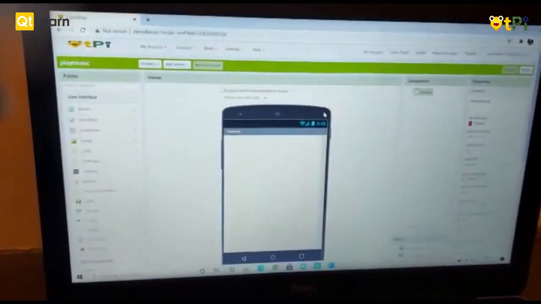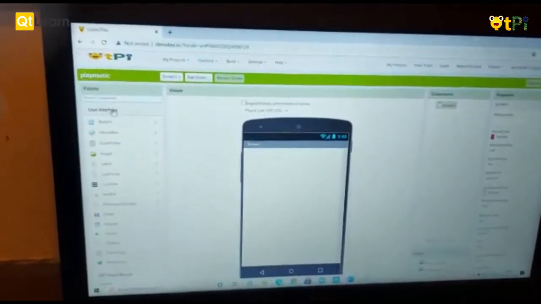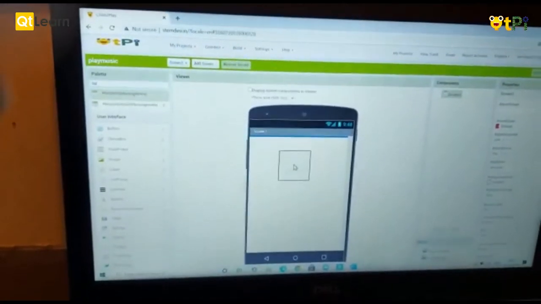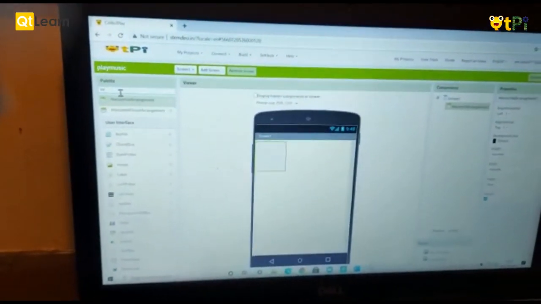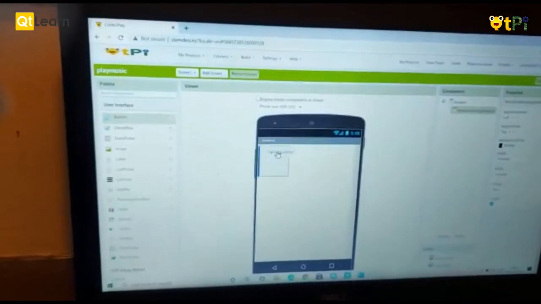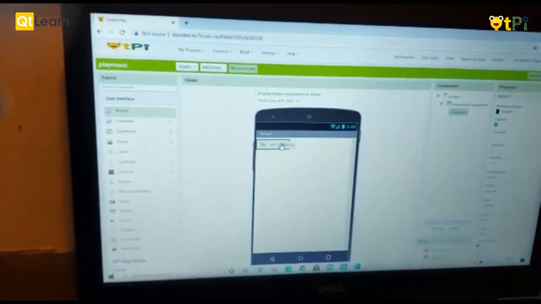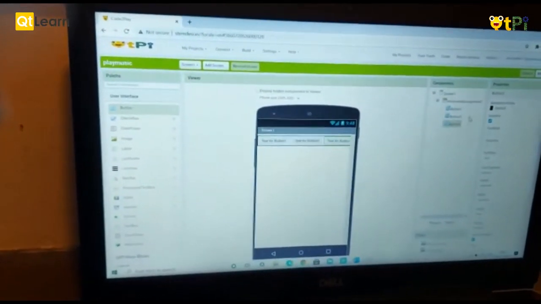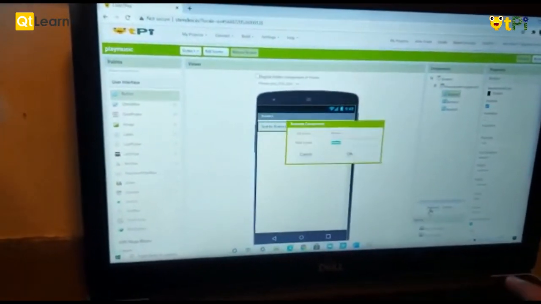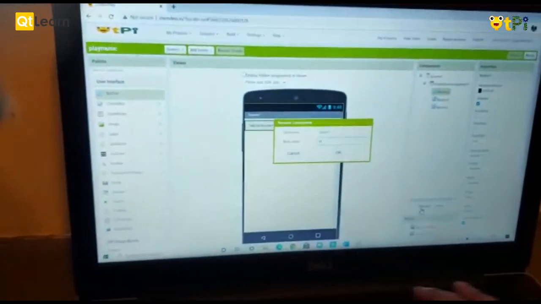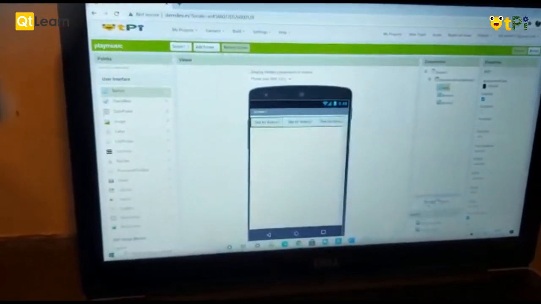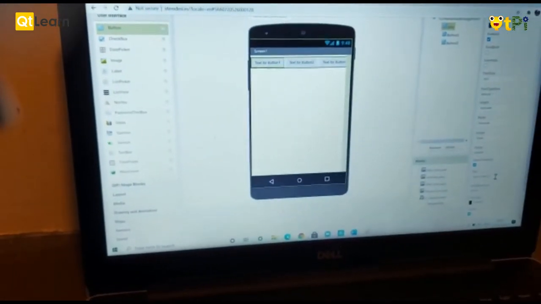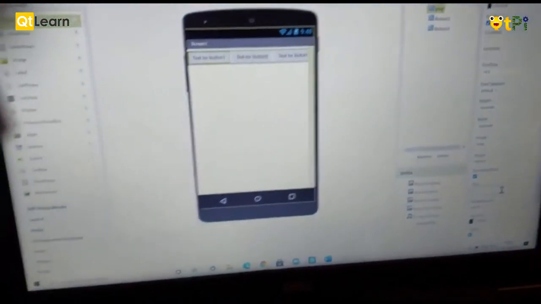Now I have to get the components from my palette. First I need a horizontal arrangement. Here it is. And then I need three buttons for the play, pause and stop button in my horizontal arrangement. And then I have to rename my buttons as play, pause and stop. Next, go to your property section and in this text place you have to rename it.